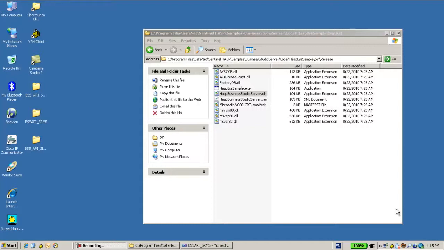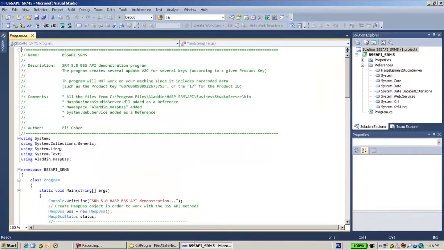In this session, I would like to talk about the Business Studio API. The Business Studio API, as a matter of fact, is similar to the Business Studio application, but it allows you to do these things through API calls. The DSDLL, the Business Studio Server DLL, is the reference to be used in order to use the Business Studio API. And so I've created a sample which shows how to use it. We will see some of the things that are within this sample.